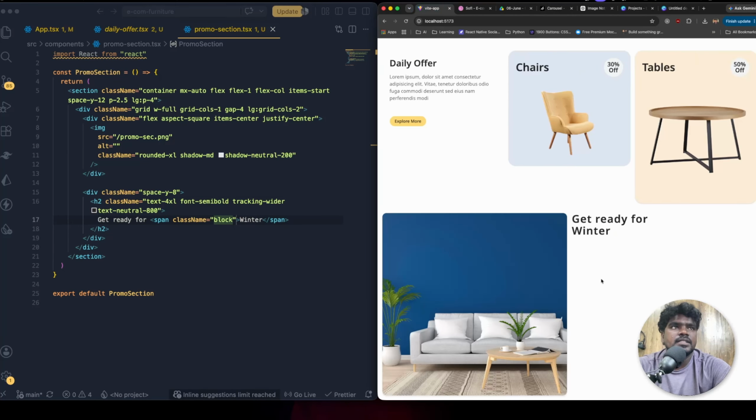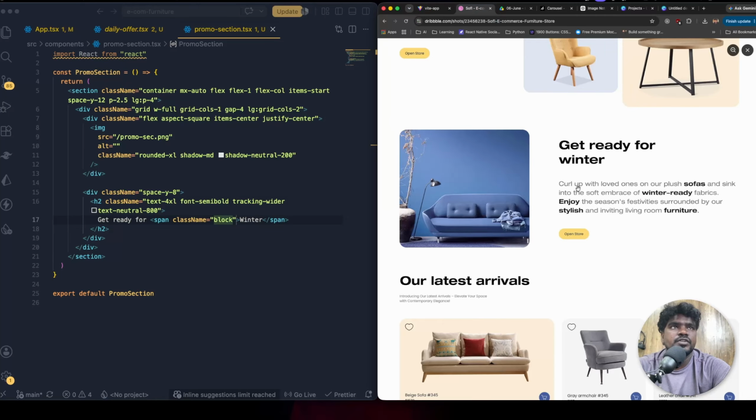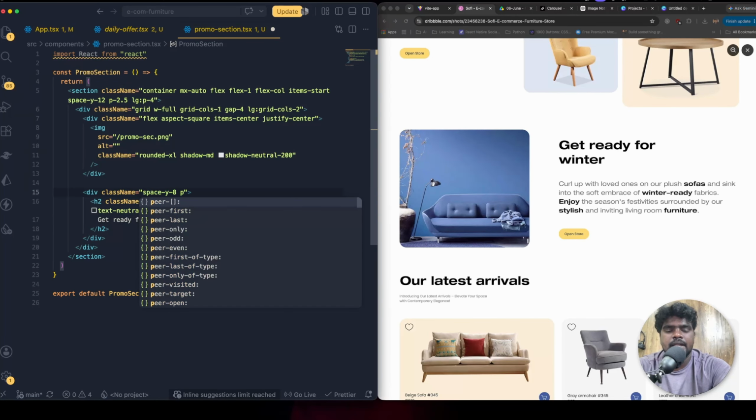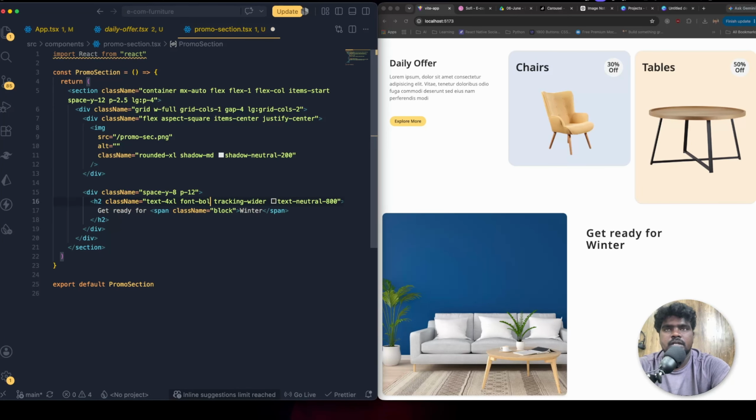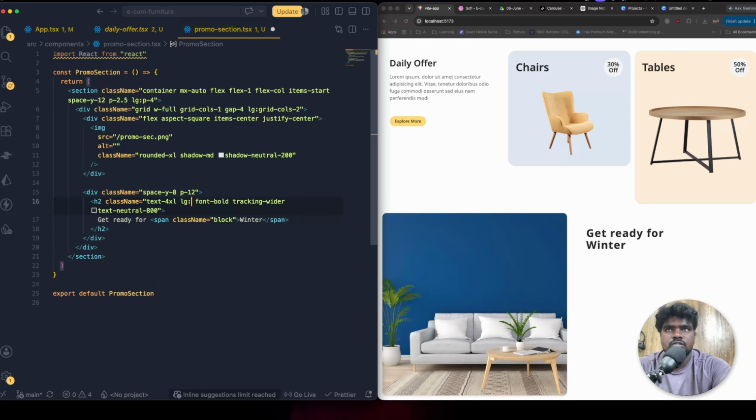Okay, I think that is taking much bigger, and it does have some padding in it. So let's say padding 12 on all the sides. So this is how it looks, and let's make it bolder, and let's make it even bigger, and the large size text needs to be 6XL. Oops, that's a bit too much, so maybe we can keep it 5XL. Okay, I think that would be fine.